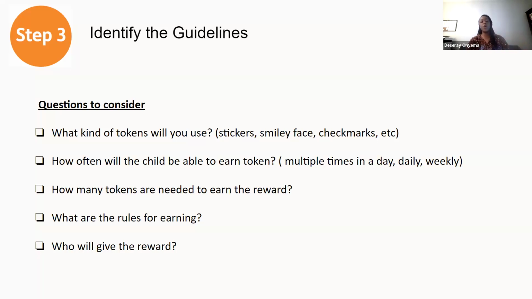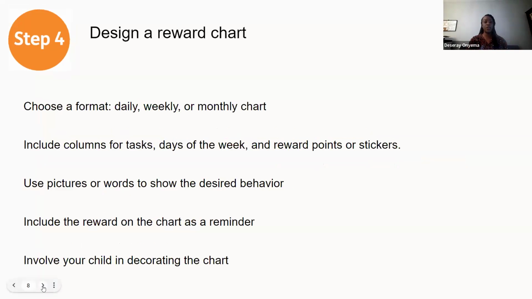So you're thinking of all these things before you're creating the reward system. And then once you have all of that down, you can begin to design your reward chart. And again, this is a step that you will be doing with your child. It's actually a very fun activity. Parents that I've worked with who have done this tell me they love it, and their children love it, especially when they can design it how they like.